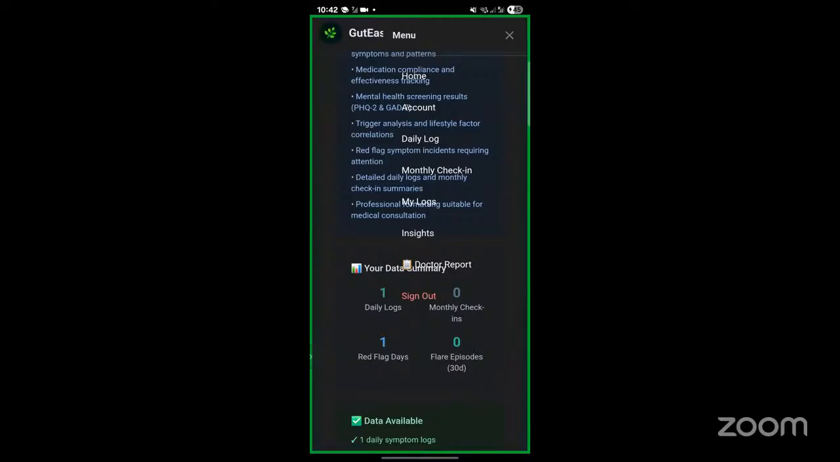This version of the app is very primitive. I think this version is very complex. I want to make it simple and easy to be used by the patient. Thank you so much.